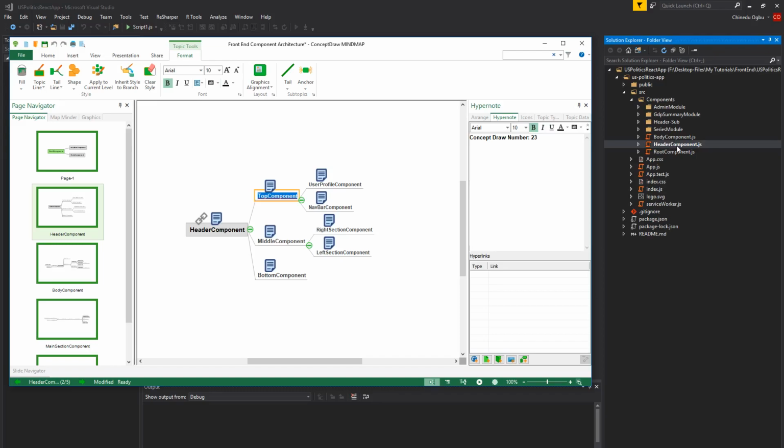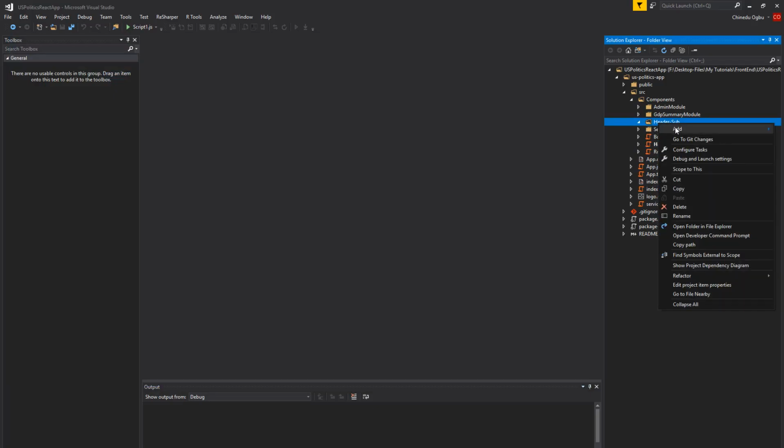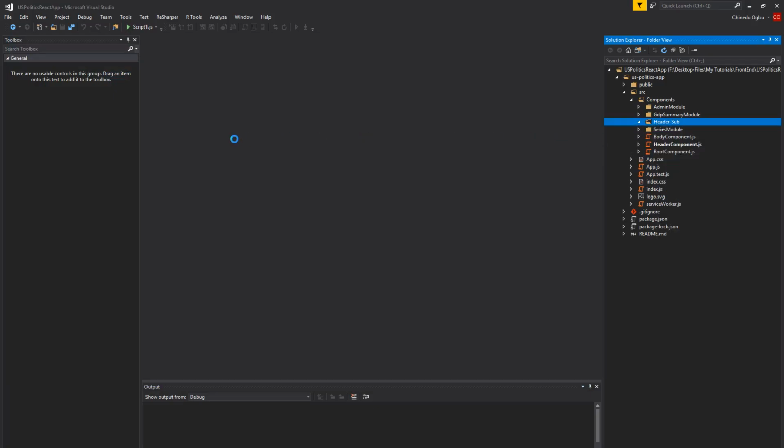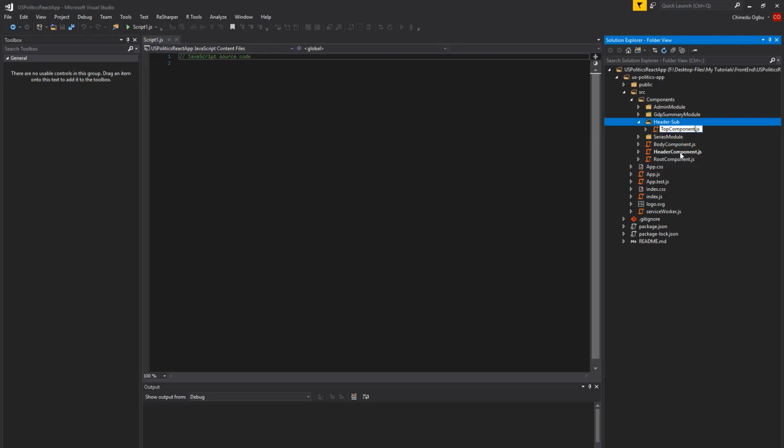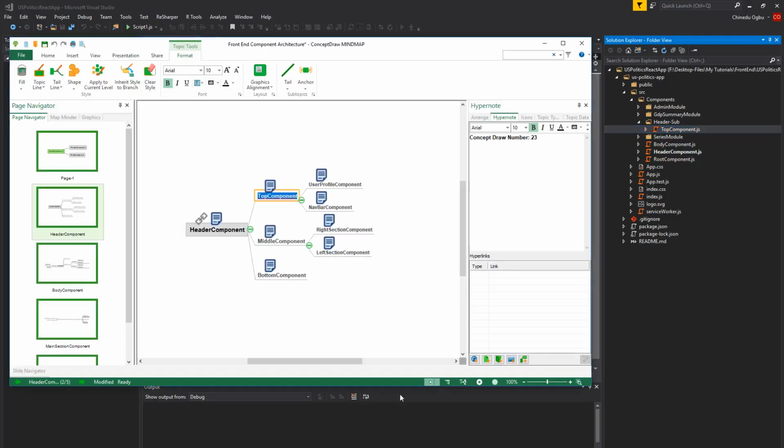So this header component has several children components, as you can see from this mind map. So to arrange things properly, I've created a subfolder for this header component. All these children components, I will put them into the subfolder. You see, that's the way I like to do things. So if I come to this subfolder, I will add my first component, which is this top component. Yeah, this is my top component. Then I will go to my middle component.